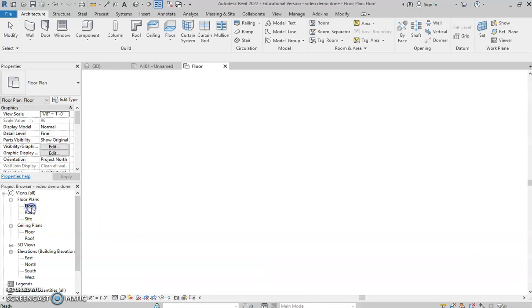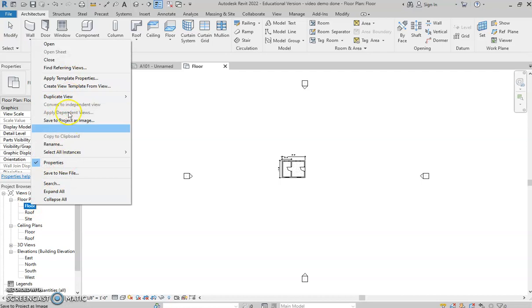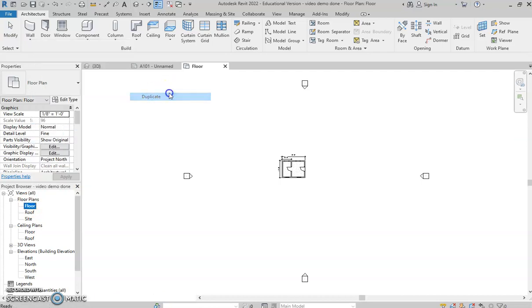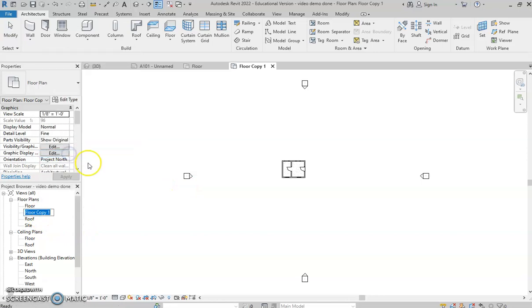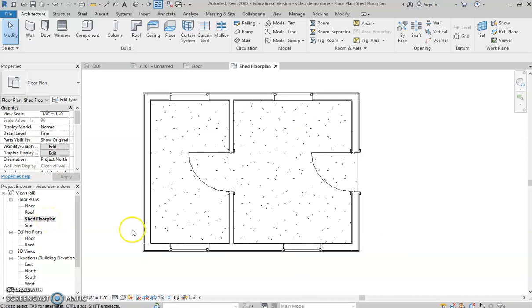So what we're going to do, we're going to go to the floor and we're going to create the view and we're going to right click. We're going to rename it. We're going to call it shed floor plan. And on the shed floor plan now, notice how it didn't copy any of my detailing.